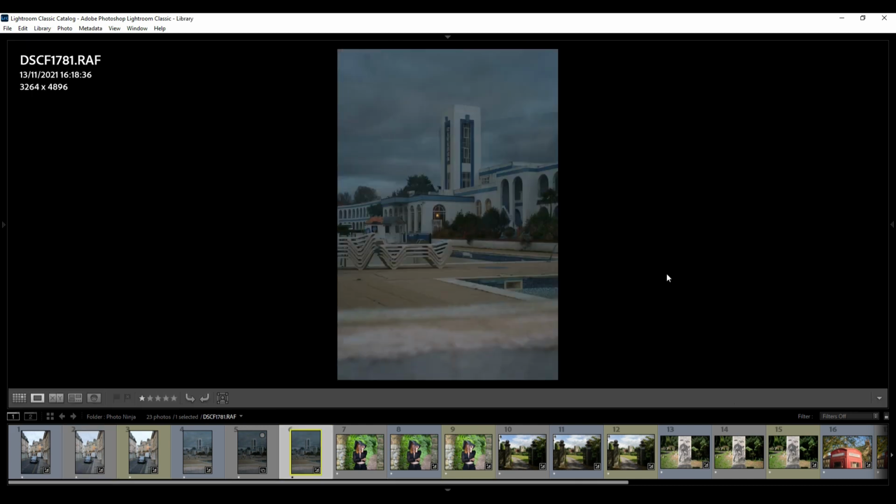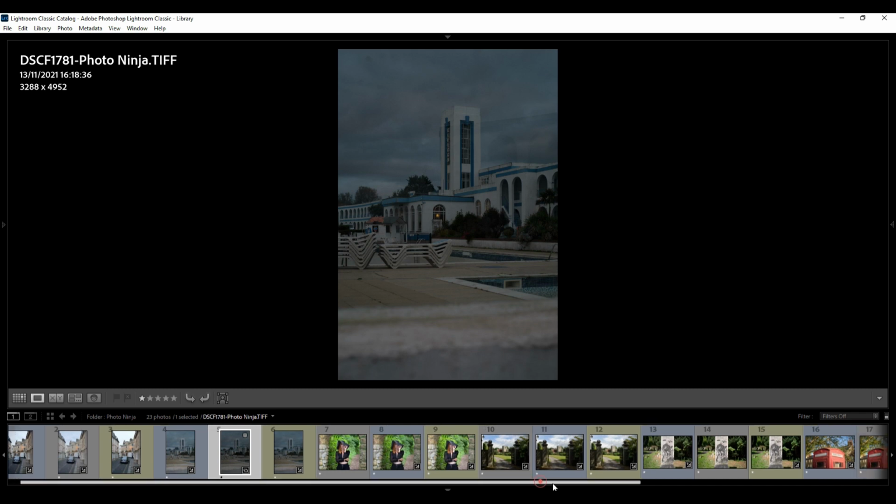So on to another XE1 file. So that's Lightroom's effort. This is Iridient, my favorite. And this is Photo Ninja. So you can see here that it's not a consistent piece of software in terms of how it renders files, which is a little bit frustrating. So moving on to Olympus.